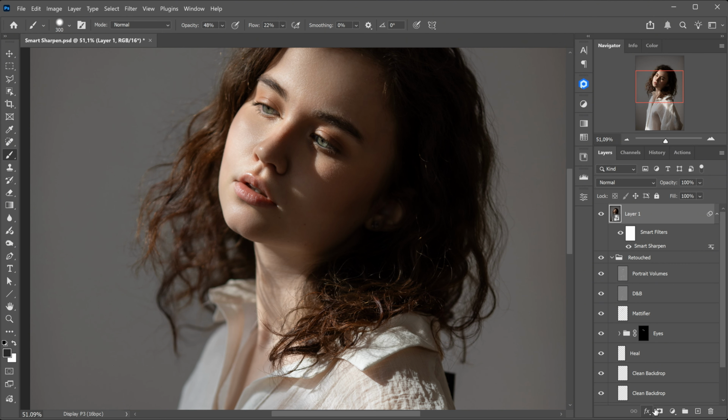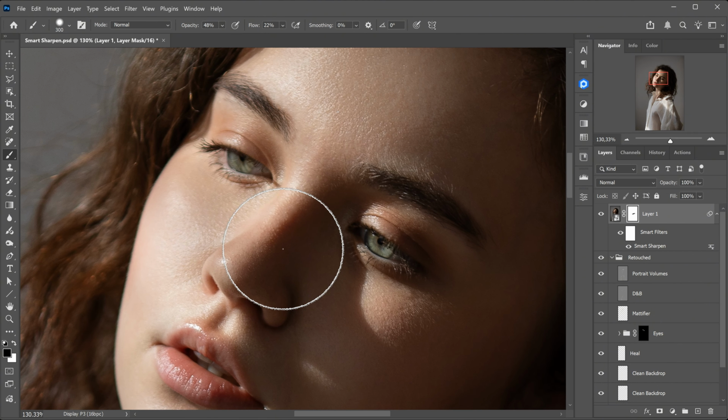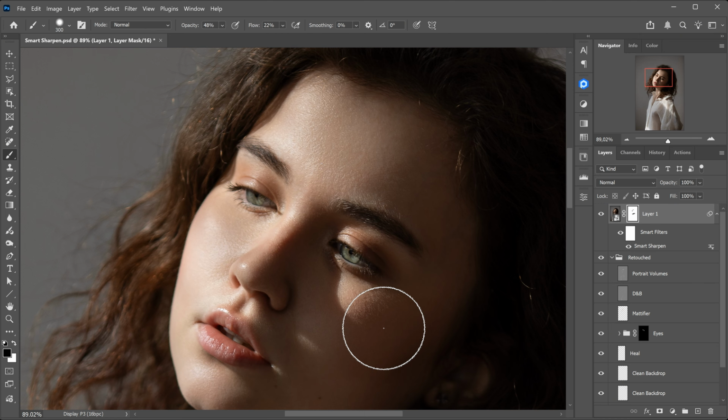The hair is still a bit too sharp, so let's add a layer mask and paint with a black brush to hide it. And while we're at it, let's remove the sharpening from the nose and forehead too. We don't really need to see that much skin detail. And that's it. May the Smart Sharpen and perfect eye focus be with you.